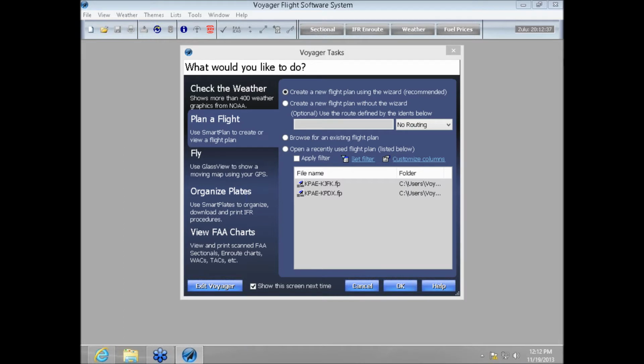like to do today? And down the left-hand side of this box, we have the ability to either check the weather with the Smart Weather module. We can jump right into flight planning with the Smart Plan module. We can get into glass view if we want to and just fly in the cockpit. You don't have to check the weather or have created a flight plan to use glass view. You can just jump right in the cockpit. Your GPS will show your plane right on your plate, and then you've just got a moving map.